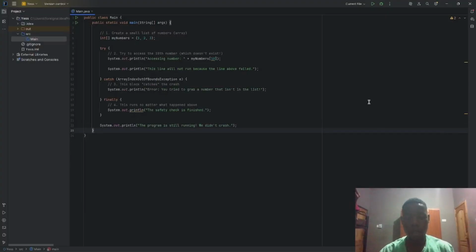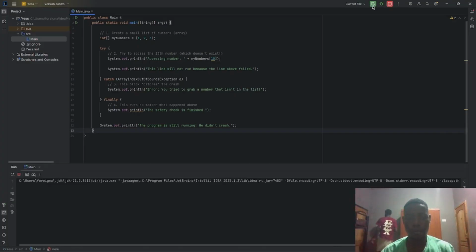So we'll run the code and see how it works. After running the code, it shows the error: you tried to grab a number that isn't in the list. Then the safety check is finished. The program is still running, it didn't crash. So this tells us that instead of the Java IDE displaying an error, it will rather handle the error as an exception and continue running the code as usual. Thank you.